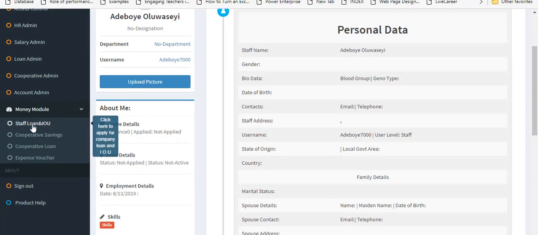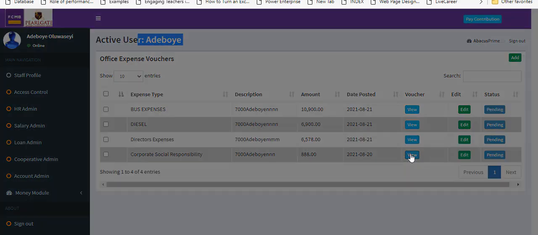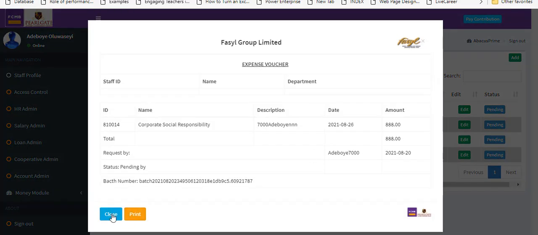This money module is a sub module that is attached to the account module, and anything you do here, like staff loan, staff can apply for loan, cooperative savings of staff, cooperative loan of staff, and expense voucher can be raised here by staff. This is a sample of the expense voucher that is raised by this user. We have boss, diesel, director expense, cooperative, and you can view each of the vouchers here.